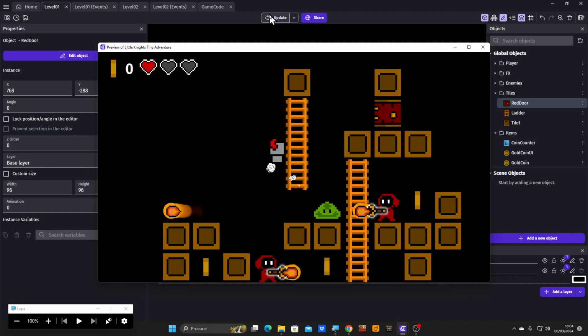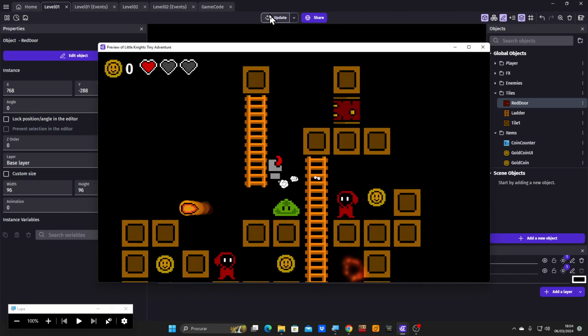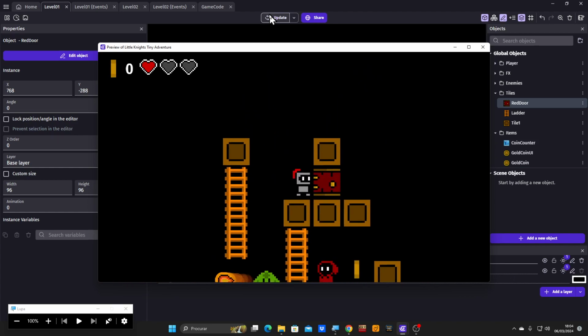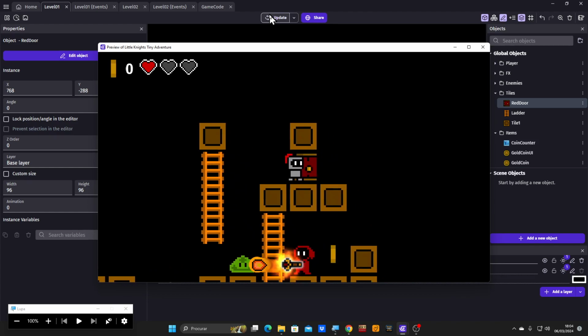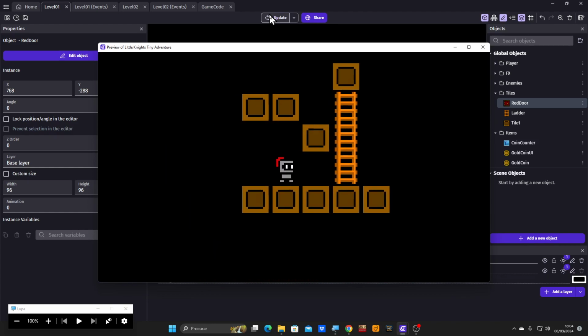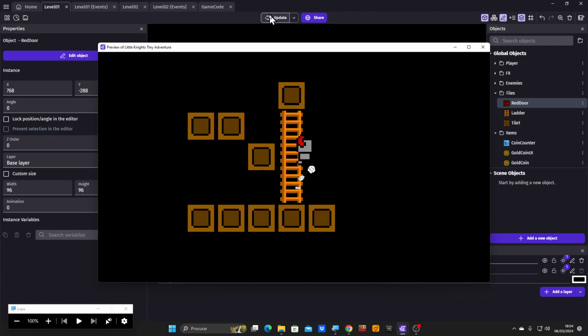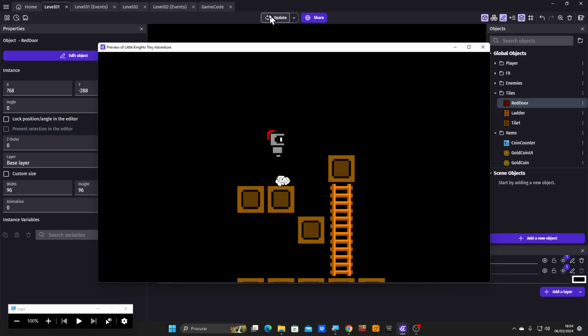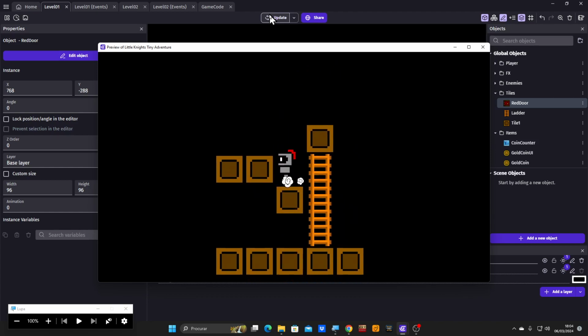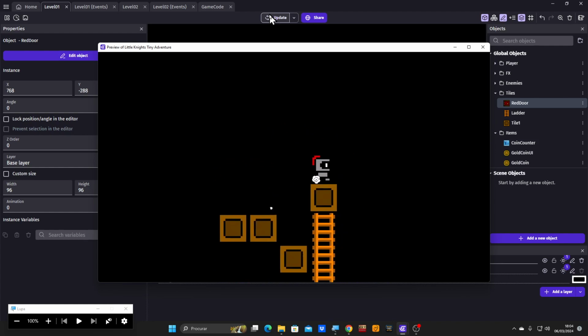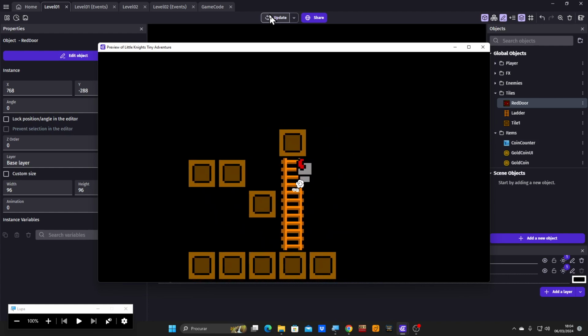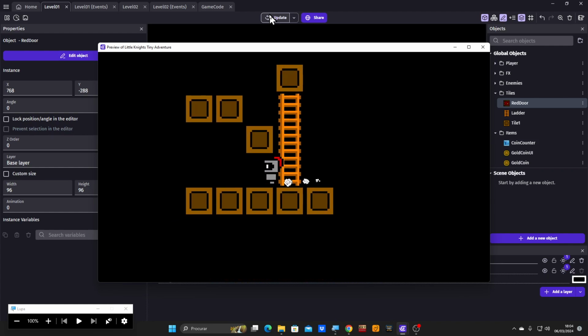And if we run all the way up to level 2, there you go. And now we press D. And now we're in level 2. And everything works. Woohoo! And that's how we go from level to level.